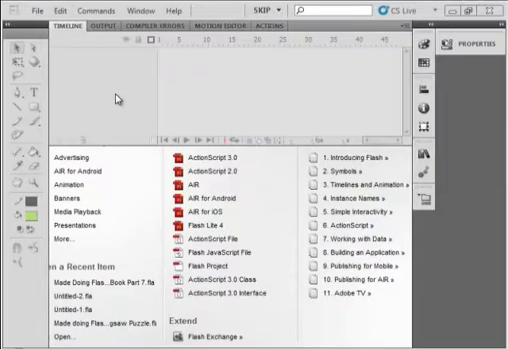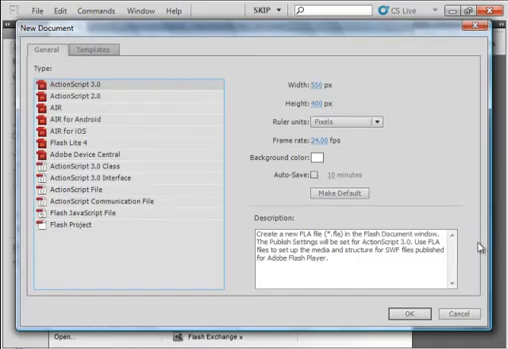Welcome to Flash from Scratch Tutorial 12, Shape Tween. I have the CS5 program opened and I'm going to start a new FLA, keeping the default.